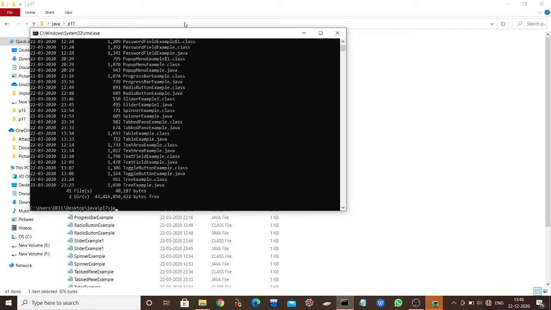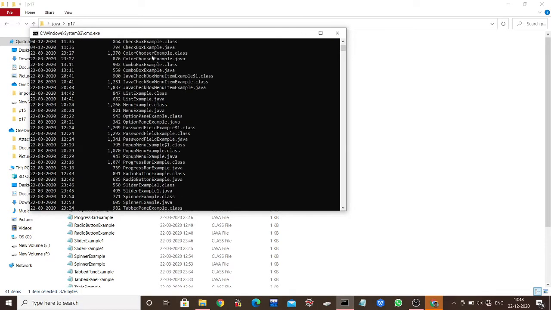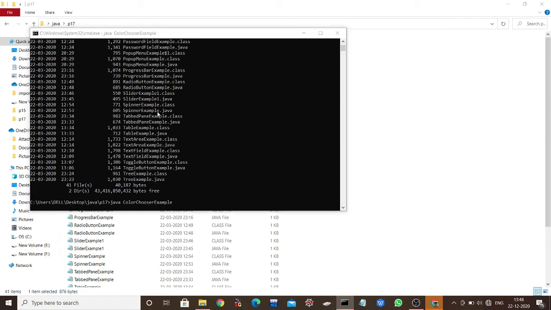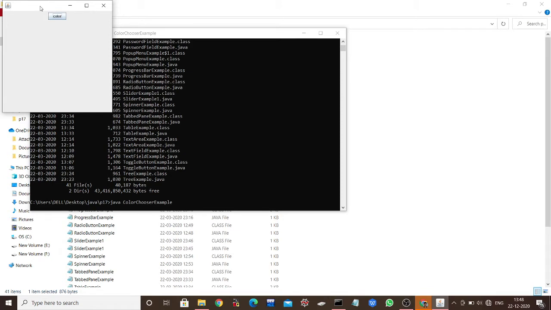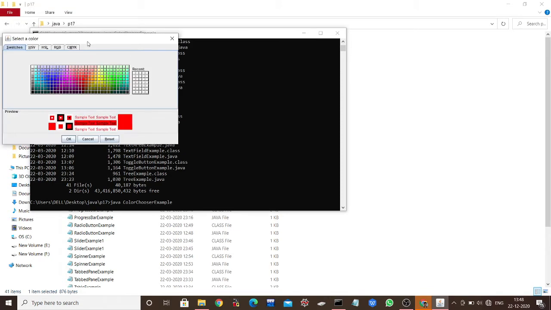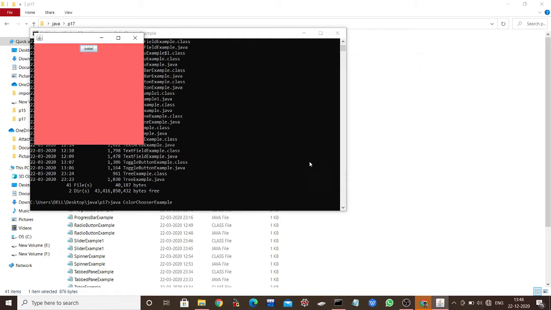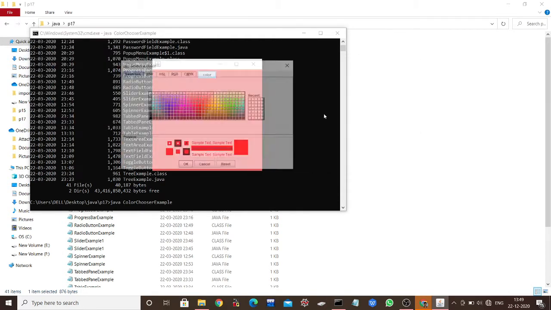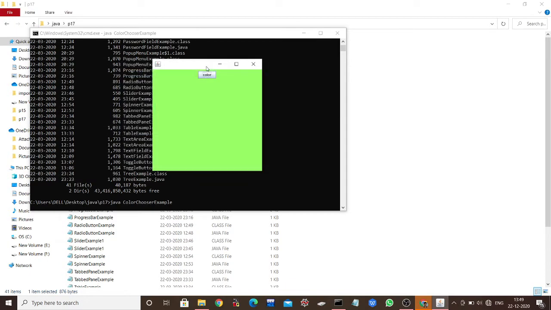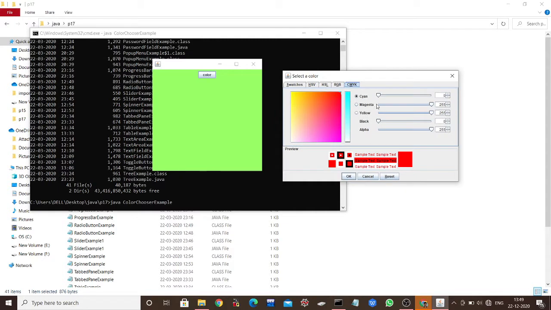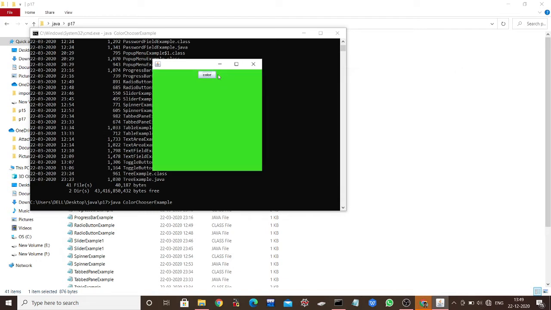So first of all, color chooser. One window will be open here. I want to select a color here. Suppose I select the color red, then the color will be changed. If I select green, that will be changed. I click here CMYK, cyan, magenta, yellow, and set it, and the color will change.